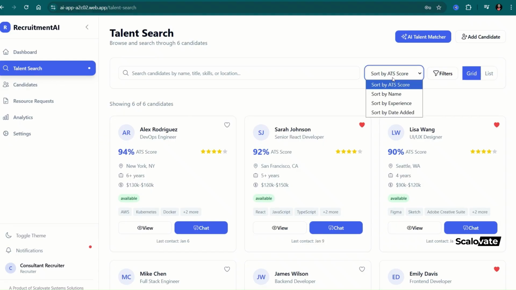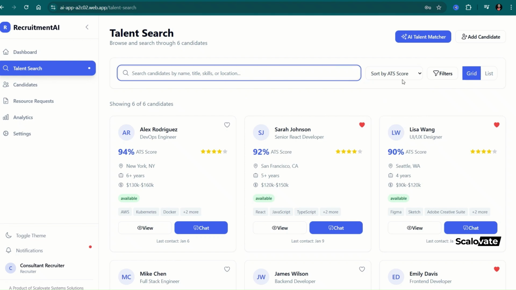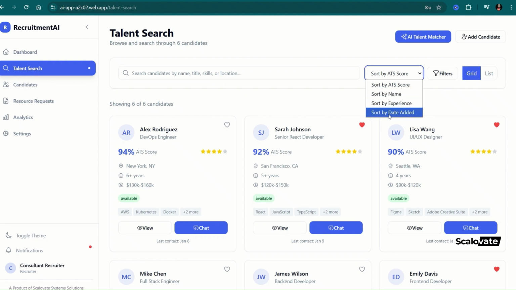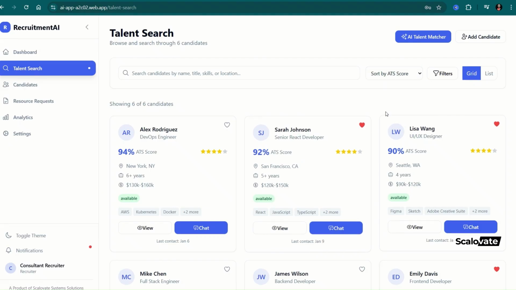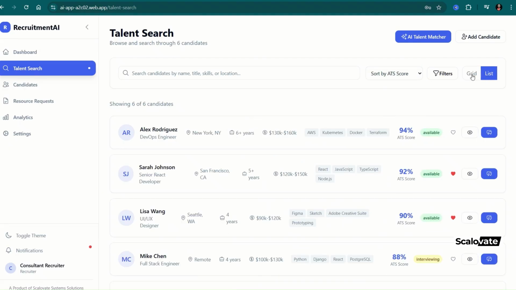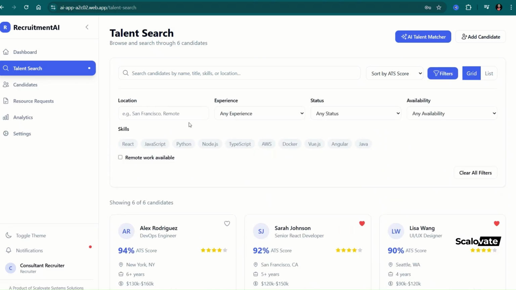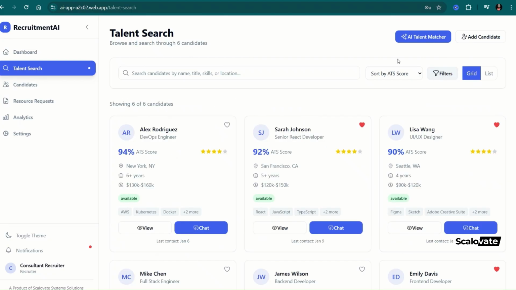So again, if you've got thousands of candidates in here, you can just go ahead and search them by ATS score, by name, by experience, by date added, all this stuff, and you can say the grade or the list and all the good features. Then you've got the filters which you can further fine tune, and you'll search on what you're looking for in terms of the candidates. And this is you being a talent manager or recruiter.